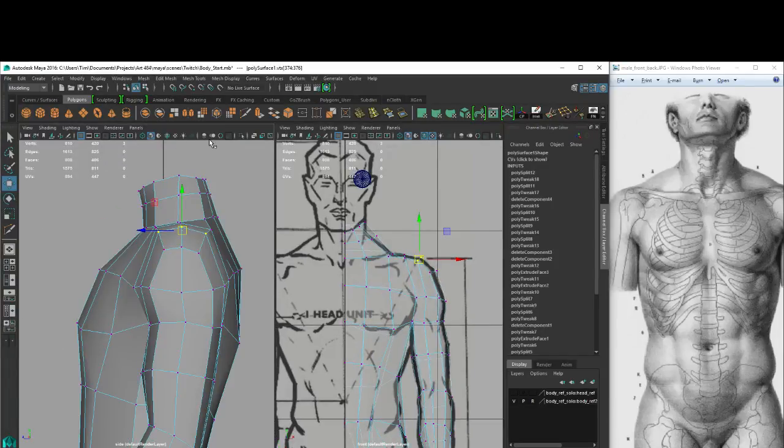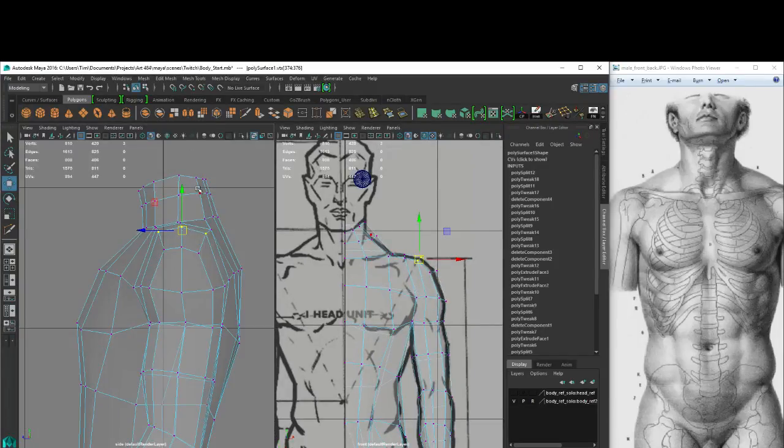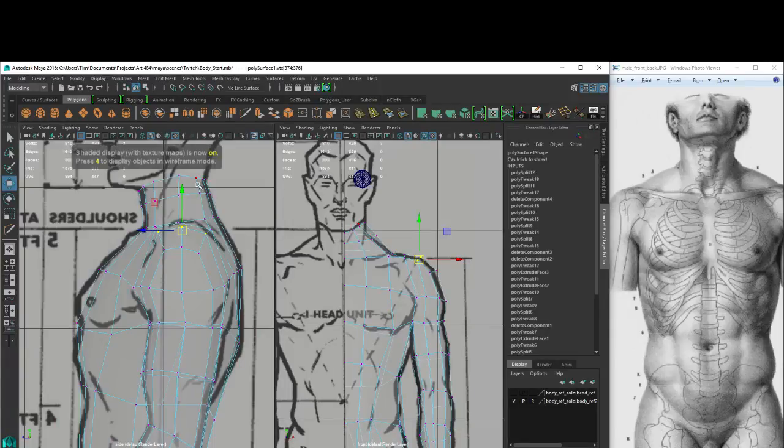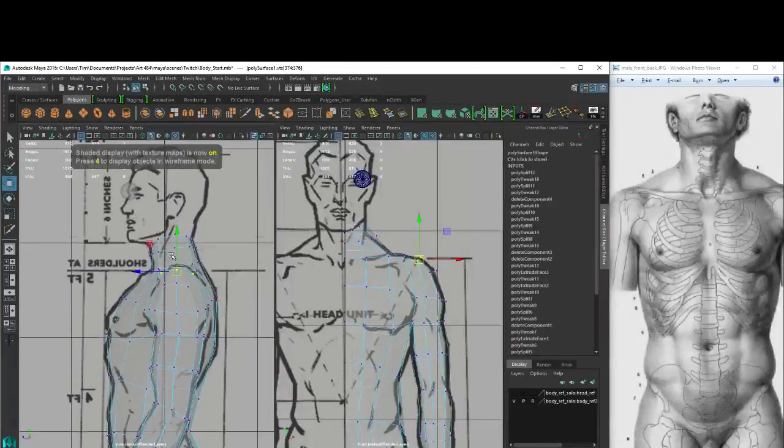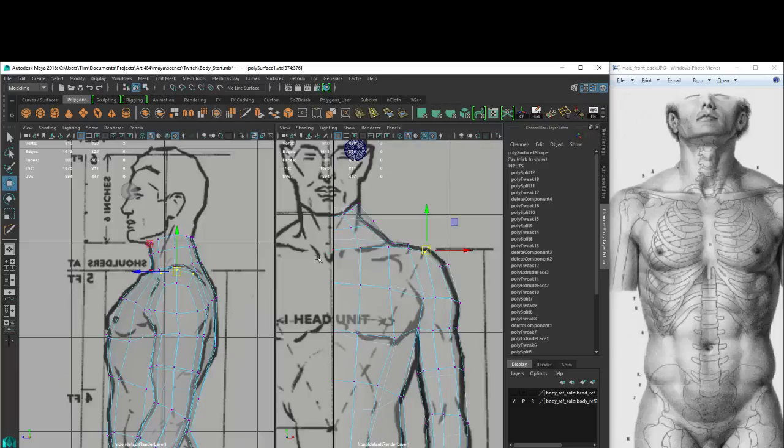So in my case, I want the X-ray turned on for both of them, and I want texture turned on, so I'm just hitting 6 to turn texture on. And now I can see exactly what I'm doing from both sides. All right, taking a look.